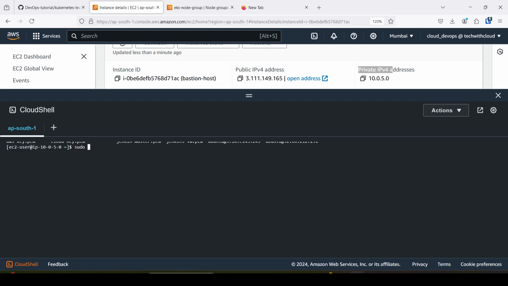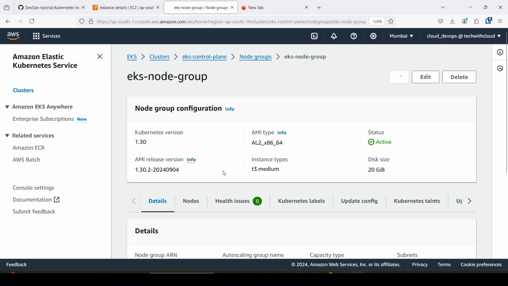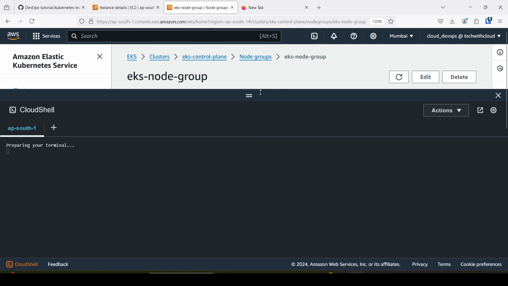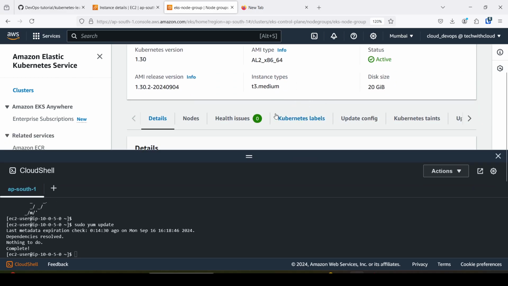Sudo yum update and hit enter. There's nothing to do. It is already updated. Okay. You can see whether the node group is creating or not. Node group, it is refreshing. You can see the node group is active.